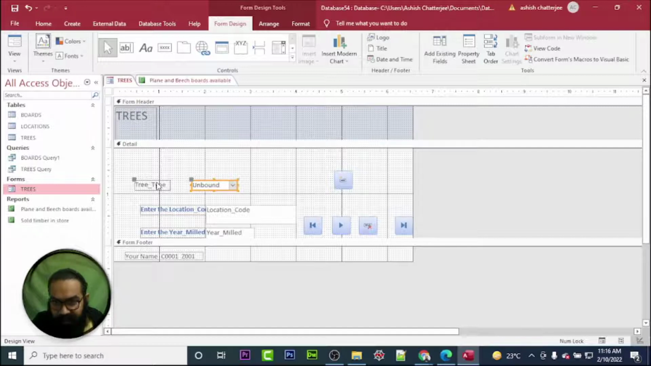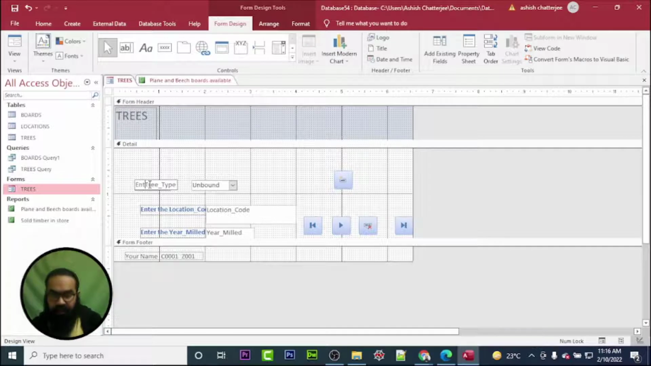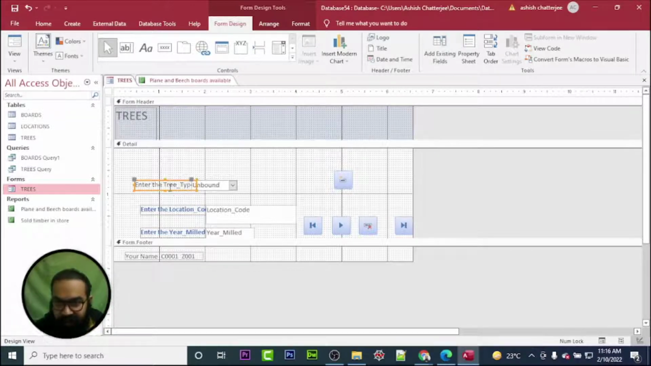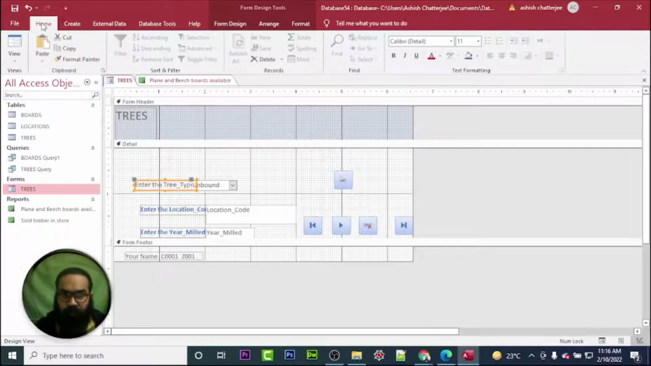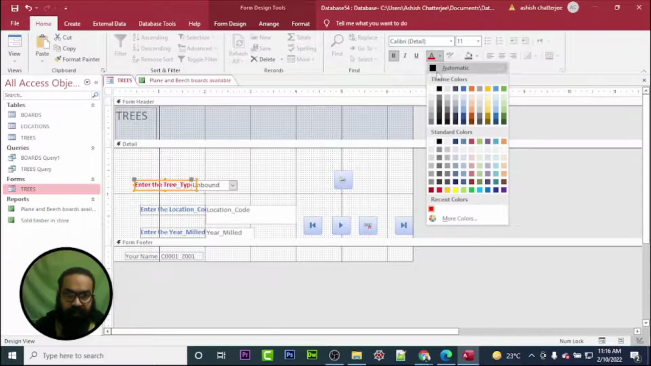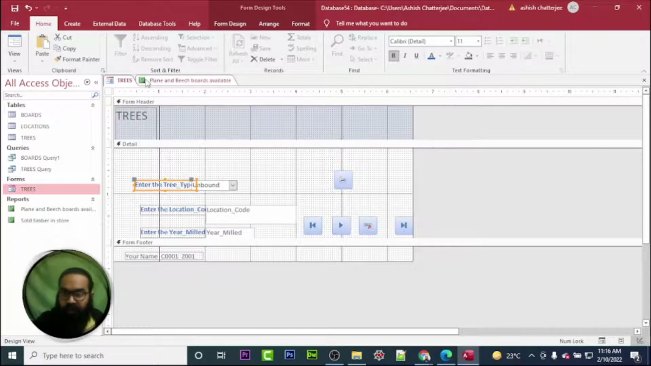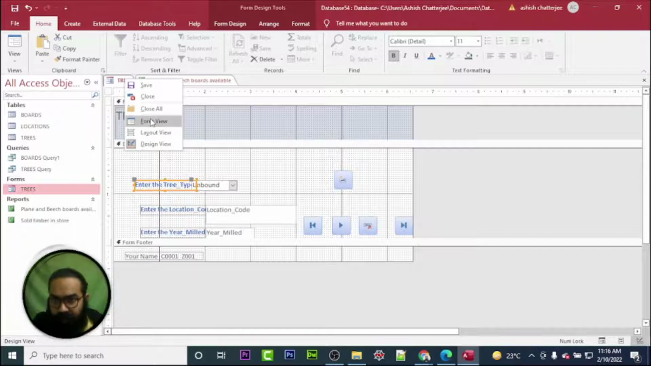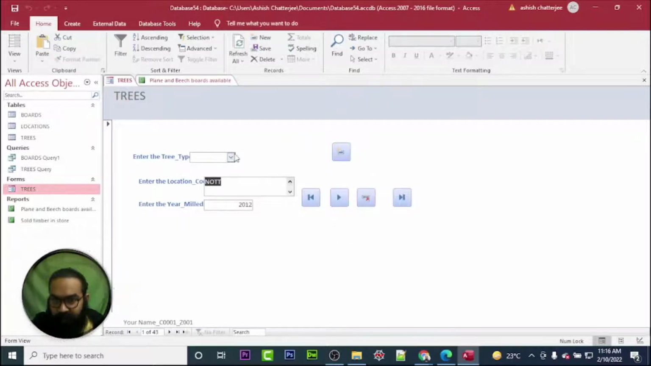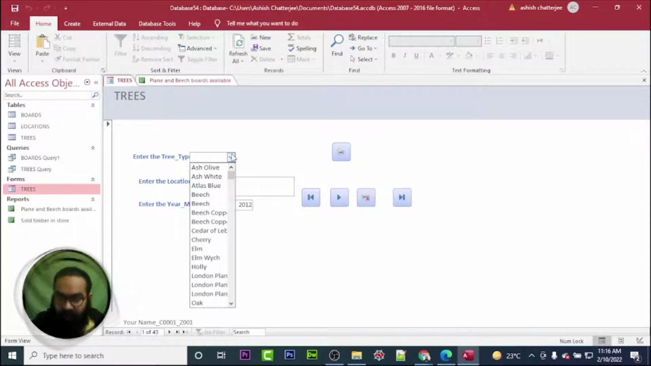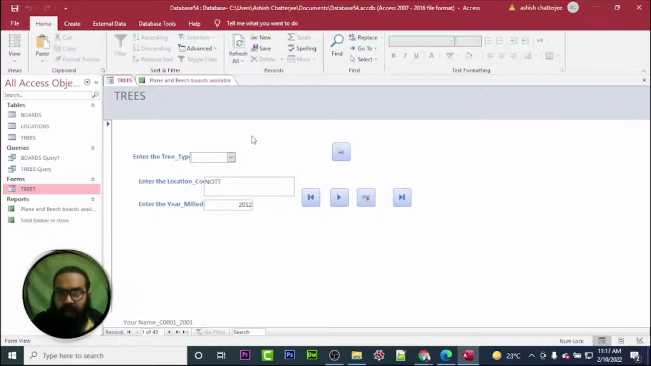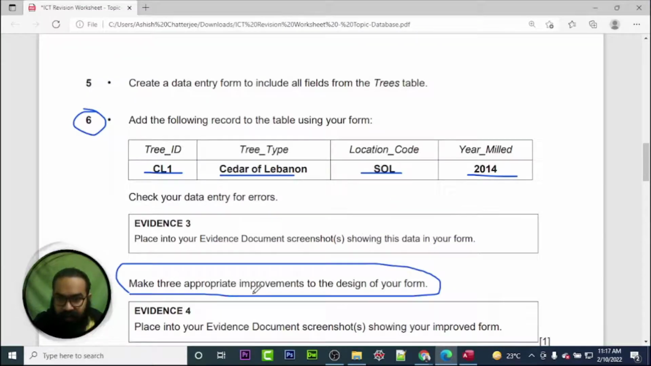Now in this same area, you can write whatever way you want. For example, you can write here: enter the tree type. Now, if you want to keep it in bold format, go to Home, and there you have this area. Set the color to, let's say, blue. Now if you want to preview it, go to the preview area, form view, and you can see it here. If you click over here, you can check that every option is appearing as a drop down. So this is the part up to question number 7.